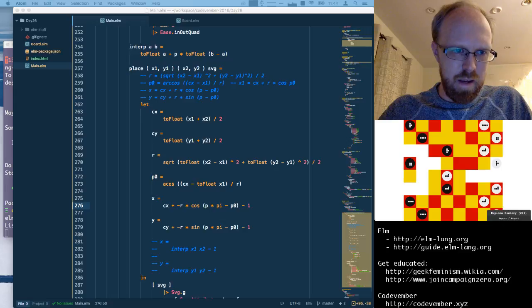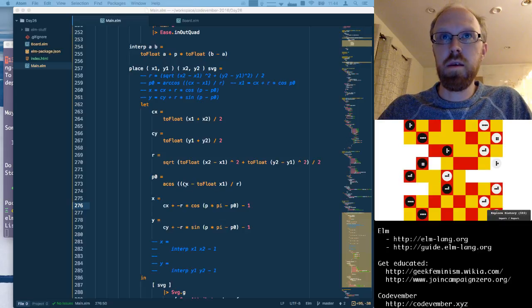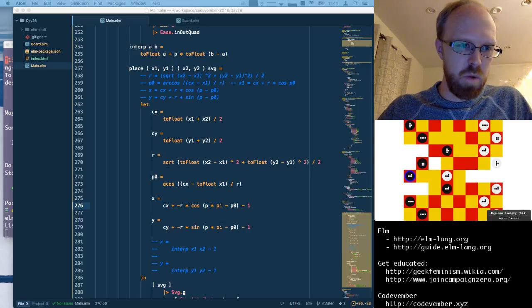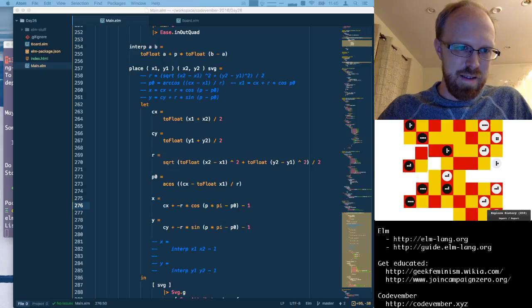Well, that actually works. Oh, it didn't work with that piece for some reason. I think that's maybe a case where we're getting the wrong value of the arc cosine from what we want. Nice. Okay.